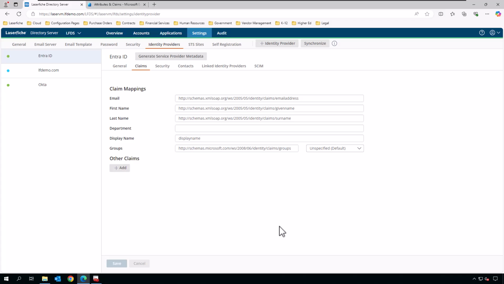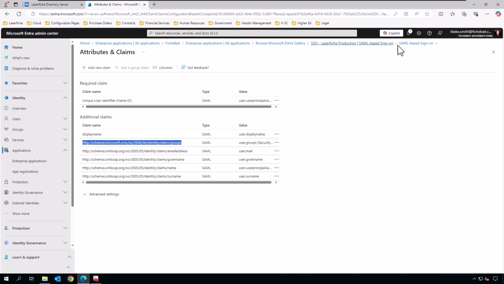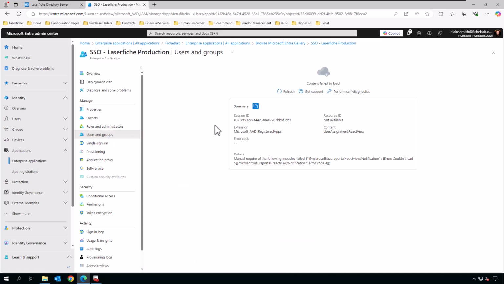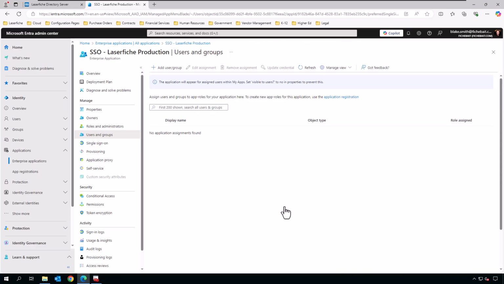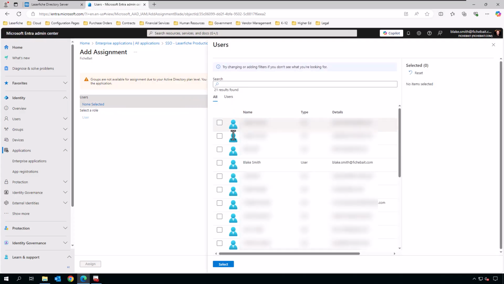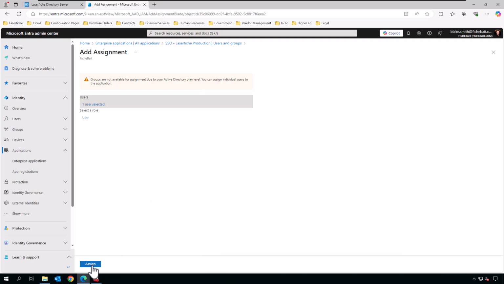The next thing that we need to do is make sure that our user within Entra has the ability to use this application. So you do need to come in, go to users and groups. And once users and groups loads, you can come up here and click add user or group. Underneath users, I'm going to select none selected. We'll select my user and click assign.